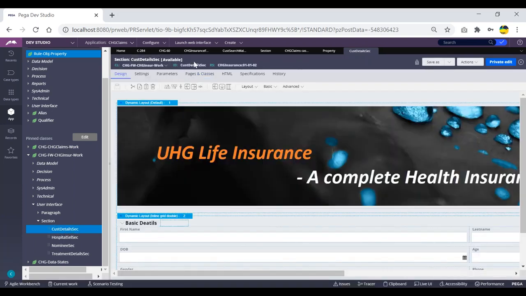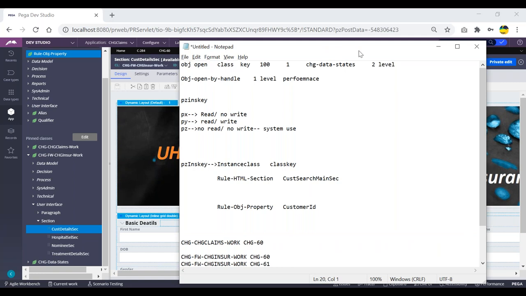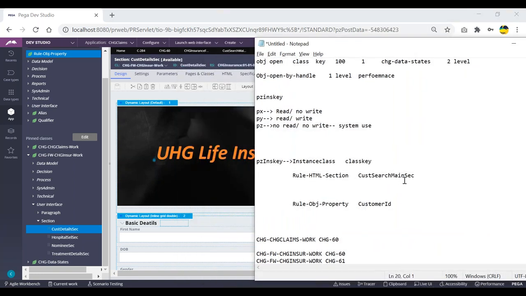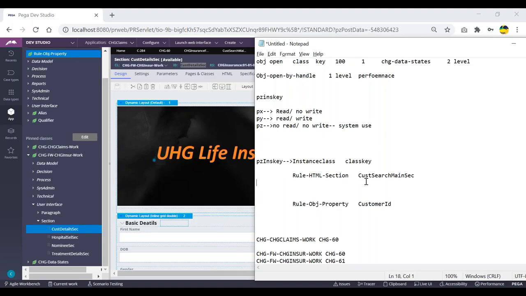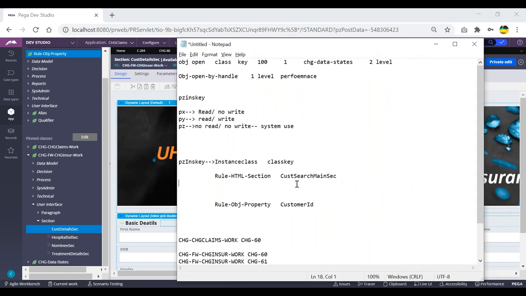Can you tell me the instance class of this particular section rule? So this is the section rule, right? Can you tell me the instance class of this? Rule-HTML-Section. Rule-HTML-Section, space, customer details section. Yes, this is the thing you're talking about.